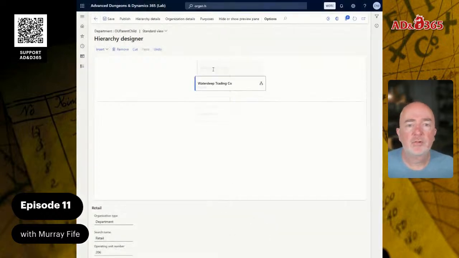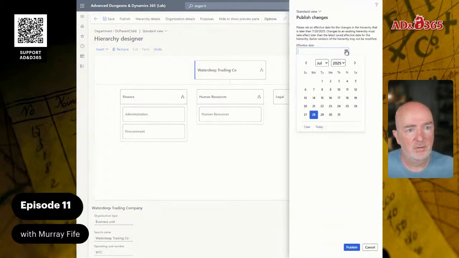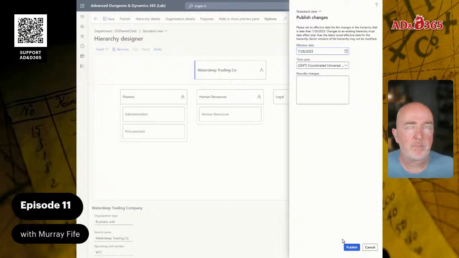So we've now got this hierarchy of how the business unit links to the departments, that links down to the cost centers. So we've really quickly gone through and set up an organizational hierarchy and an organizational structure. Now, the final thing is that we want to publish this. So I'm just going to click publish, and I'm going to make this enabled as of today, and let's publish that.